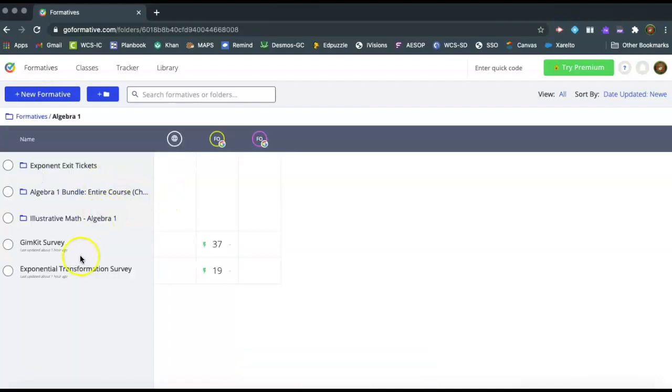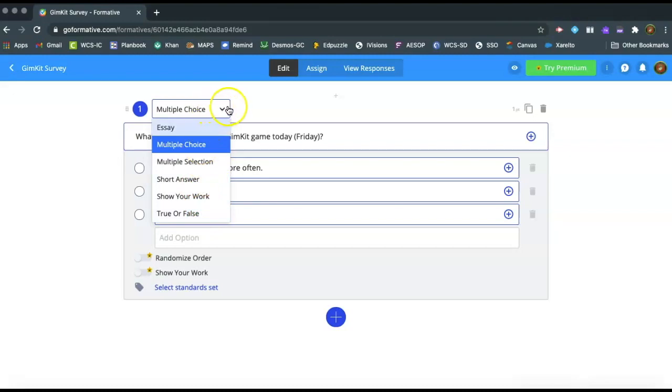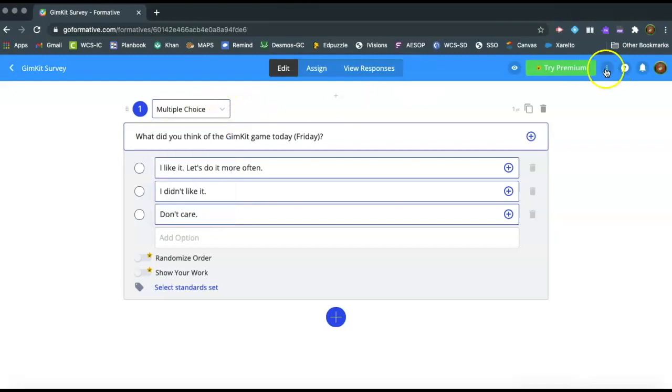Okay, you got different ones. You got exit tickets, whatever. So we've got a Gimkit survey here. You can put in multiple choice, multiple select, short answer, show your own work, true, false. And of course, you can always upgrade to the premium. Premium version is going to give you more options.